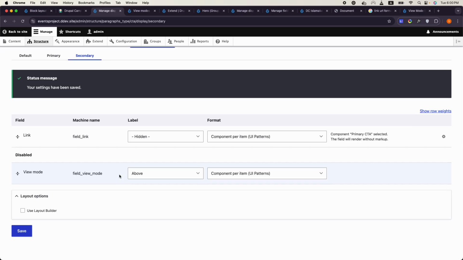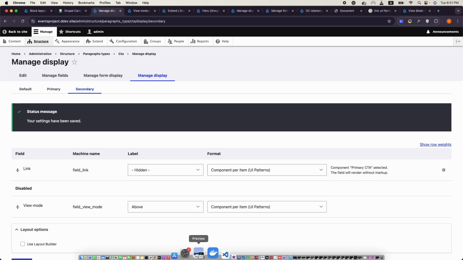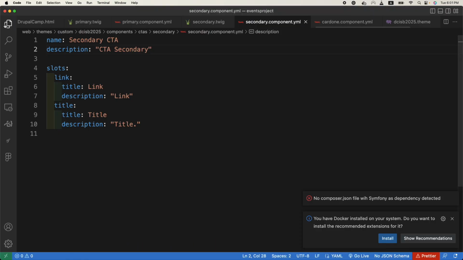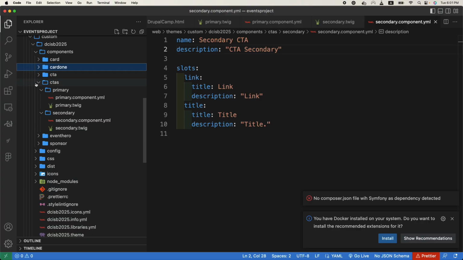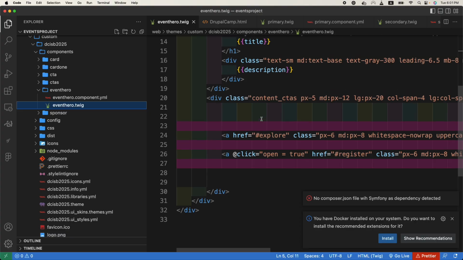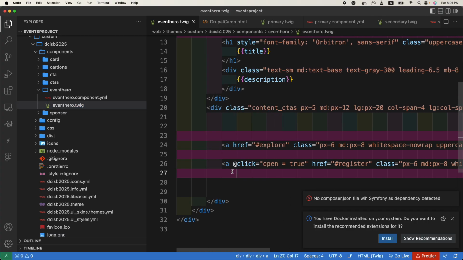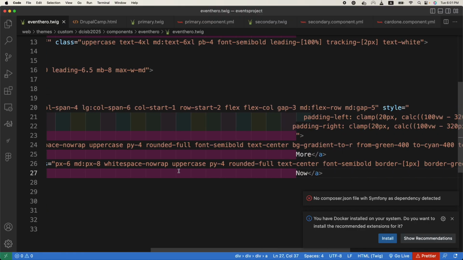Okay, so this is what we needed. Now we need one missing thing. What is that? CTA group wrapper. We have hard-coded values in the main hero. We have to remove these. So in the hero section, event hero, here if you remember, we have these hard-coded values. These two.